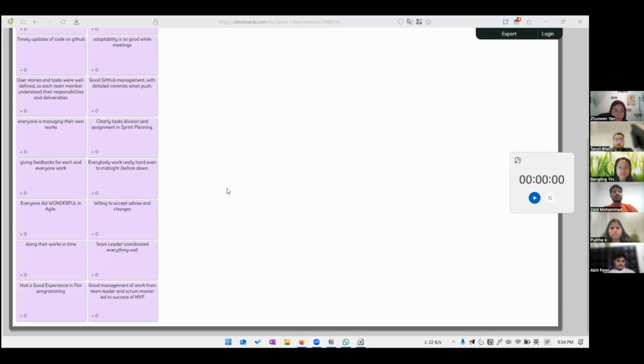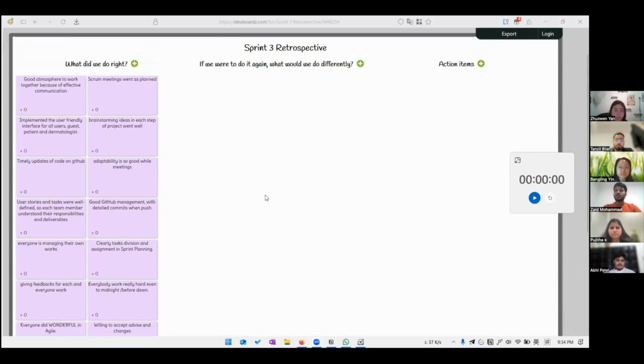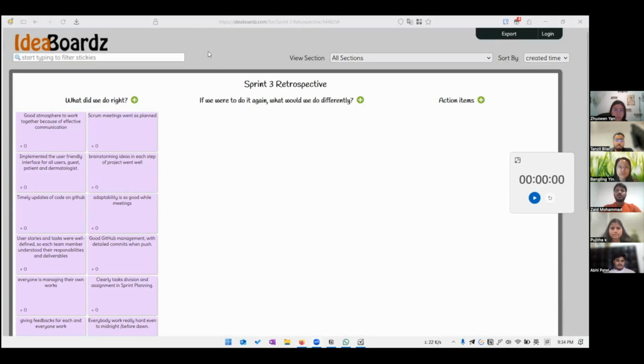Is everyone done with the first section? Yes, I'm done. So in the next 10 minutes, we are going to write similarly in the next section, that is, if we are to do it again, what would we do differently? Basically, you can begin the timer and everyone can start writing in this section. Okay, I'm starting the timer.